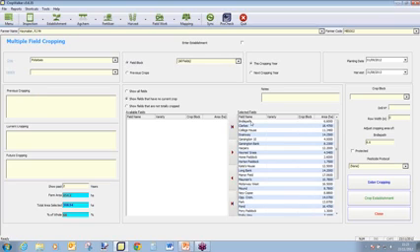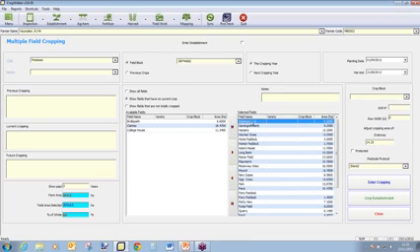So just to show you again, to move individual fields, I just double click them and it moves them back across.